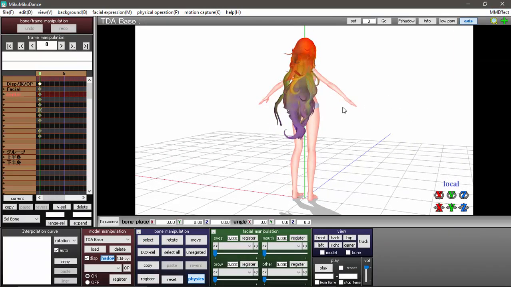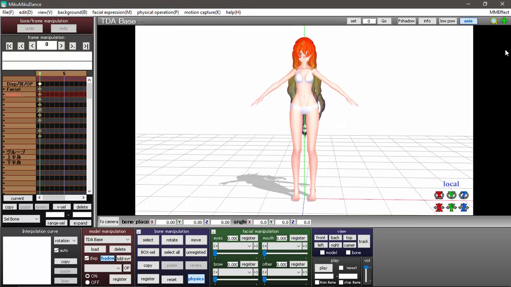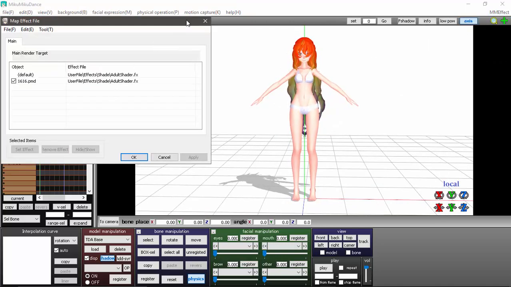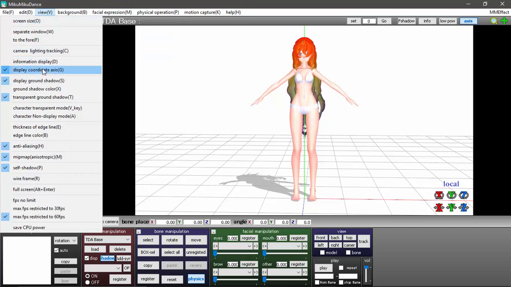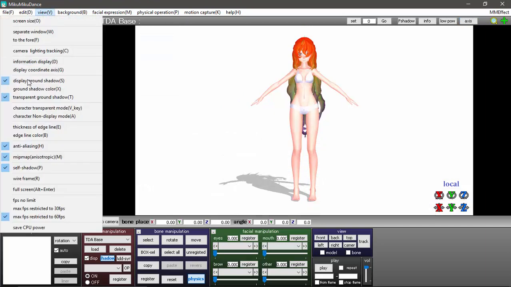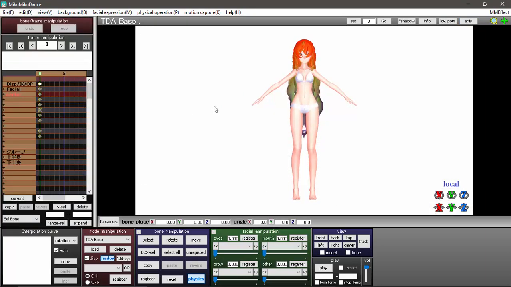And I'm going to go ahead and see if it looks like the effect's on. Okay. I don't like having any of this stuff on in my background, so I'm going to go ahead and get all this off.